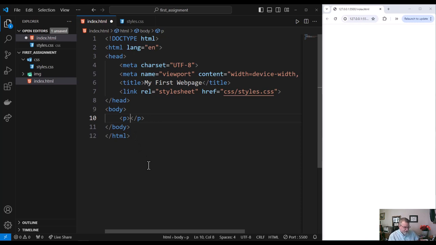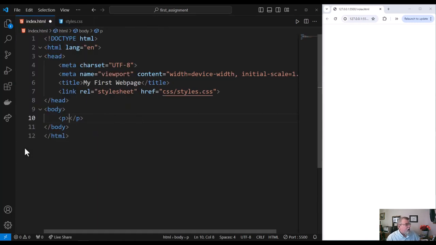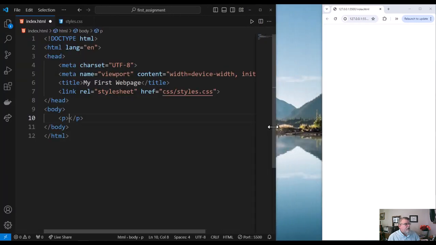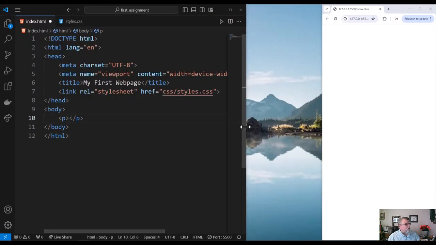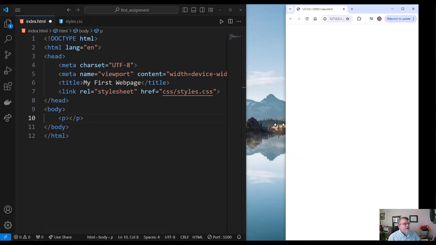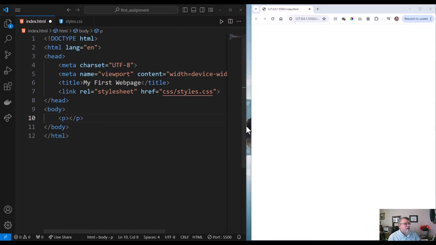Let me go ahead and take this, and I think it's Control B. Yeah, Control B is going to do that. I'm just going to hide that side there so that we have a little bit more real estate. And I will go ahead and move this over. And we can actually see it. We'll actually see it on this as I go.